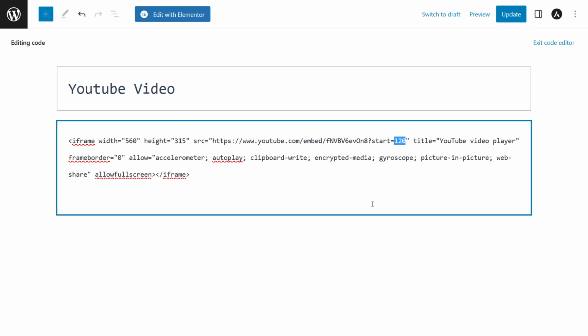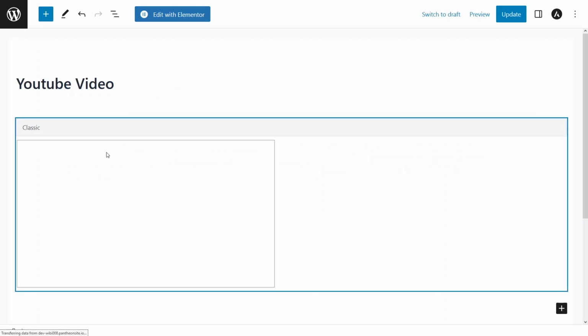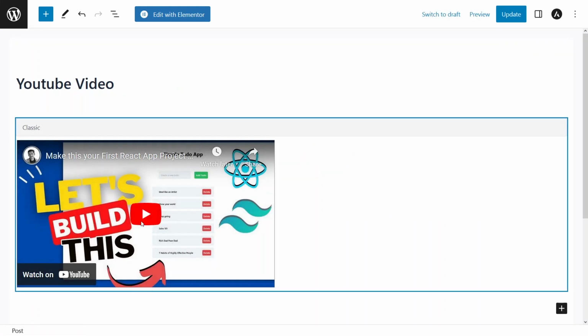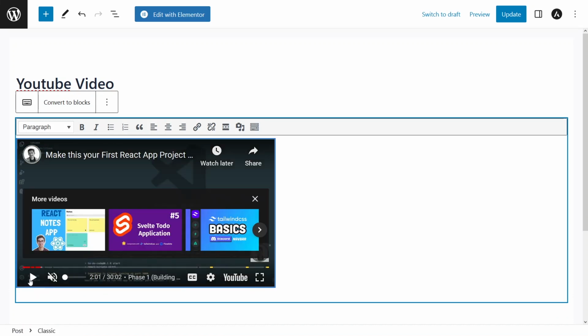Okay, so now let's just save this and let's just exit this code editor, and now you will be able to see the video and it will start at 2 minutes. Okay, so let's click on the play and you will see that video will start at the 2 minutes. Okay, so as you can see here it is starting at the 2 minutes. Okay, so this is how you can add the specific start time for the video in your WordPress website.